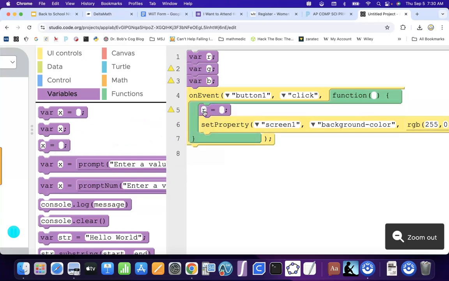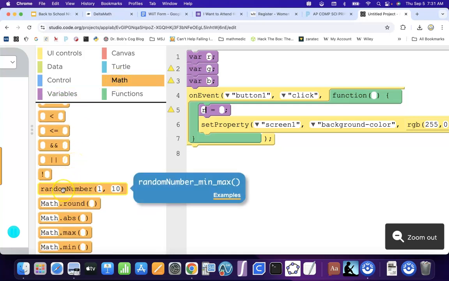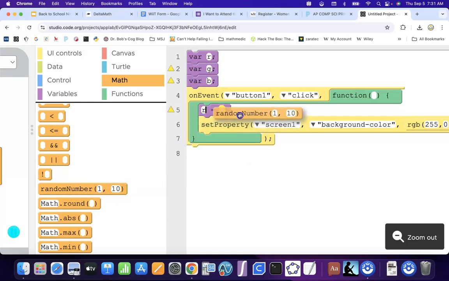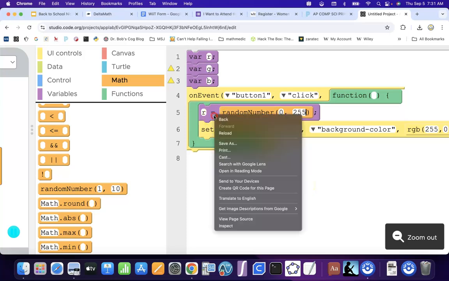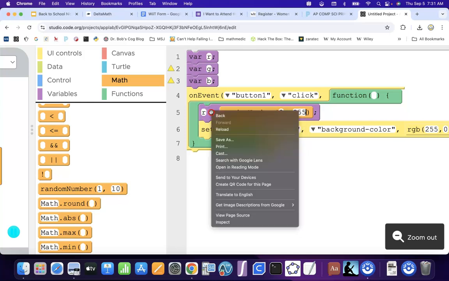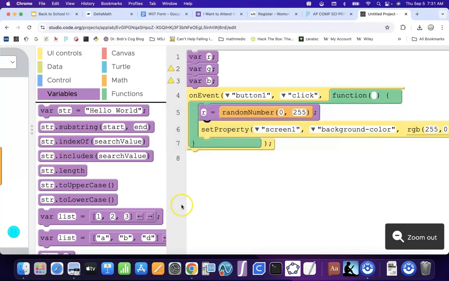So I will go R, and then in this one there is a, I think it's under math. There's a random number generator. I'm going to drop that puppy in that hole there. And I want to go from 0 to 255. And then if I right click on this, it should allow you to duplicate it, but it might not. So I'm going to do the same thing again. I'm going to do 1 for R, 1 for G, and 1 for B. So I'm going to do exactly the same thing I did.